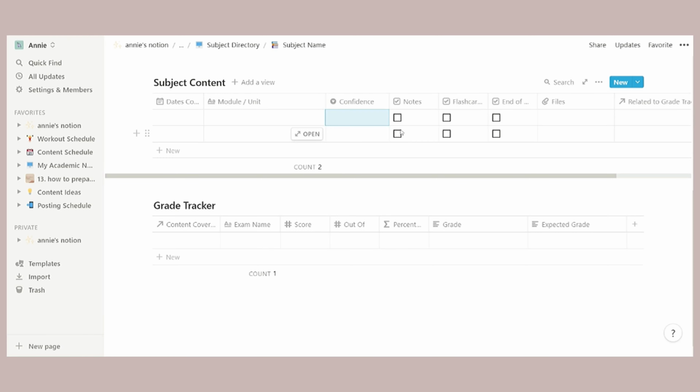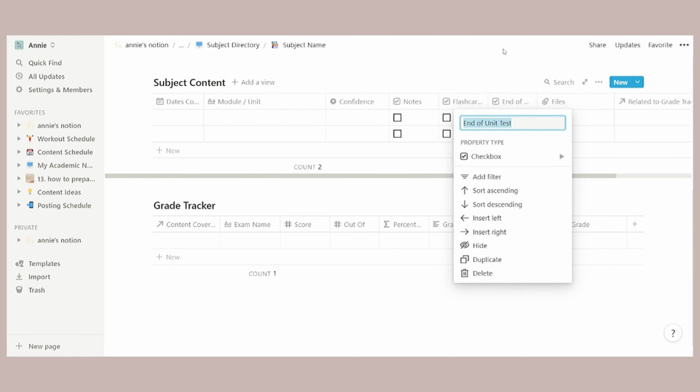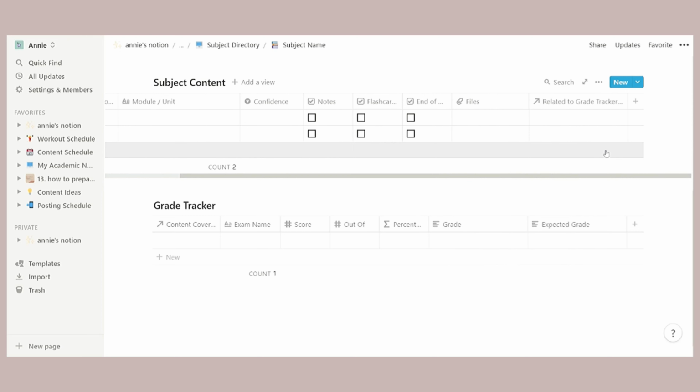Then I've got checkboxes if I've done notes for that unit, if I've written flashcards, and I will add one for review. I haven't done that yet. So I'll do notes, flashcard, review if I've done all of those steps that I do in my study routine. And then I have if I've done an end of unit test, and then the grade I got and everything like that.